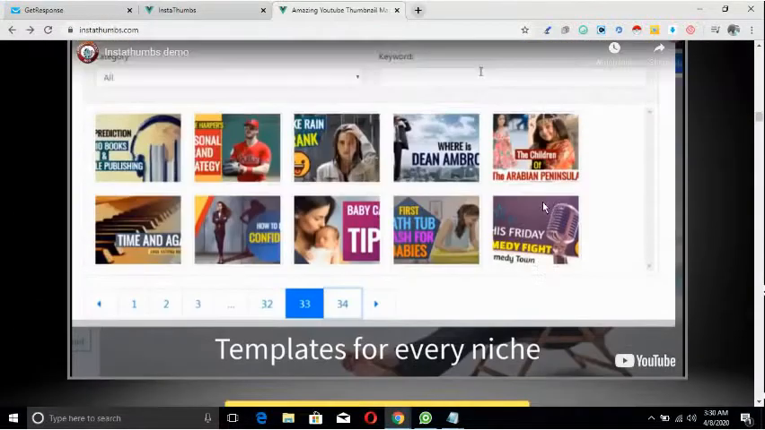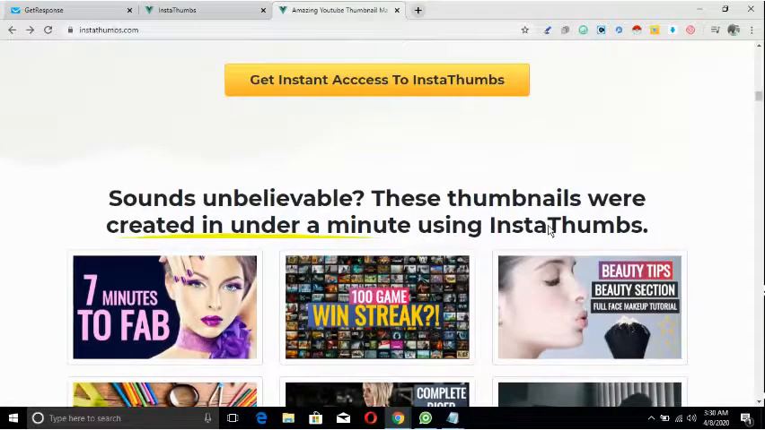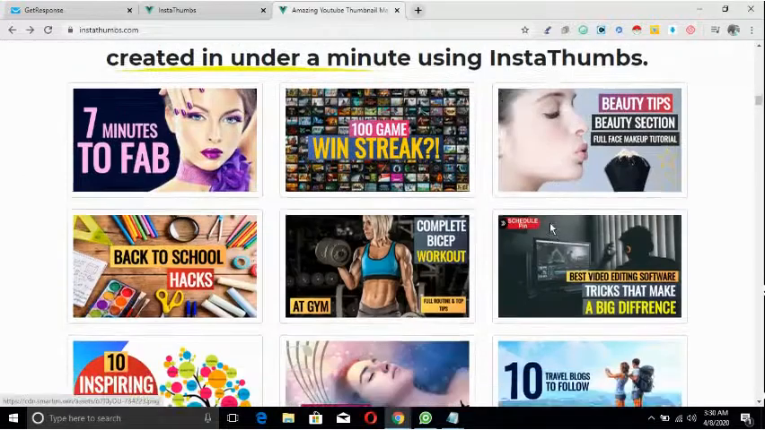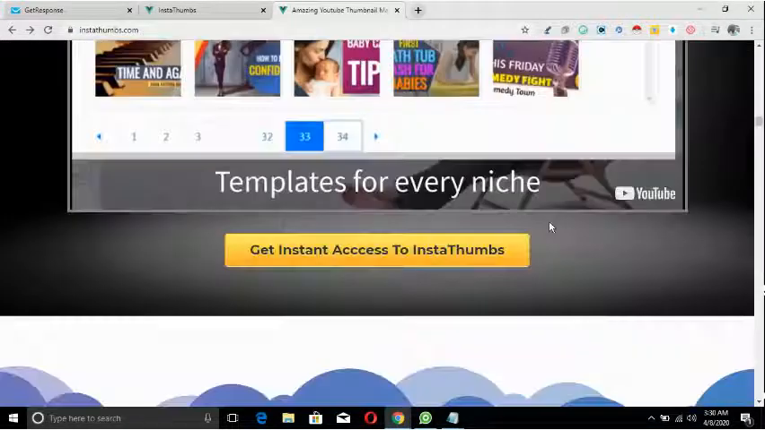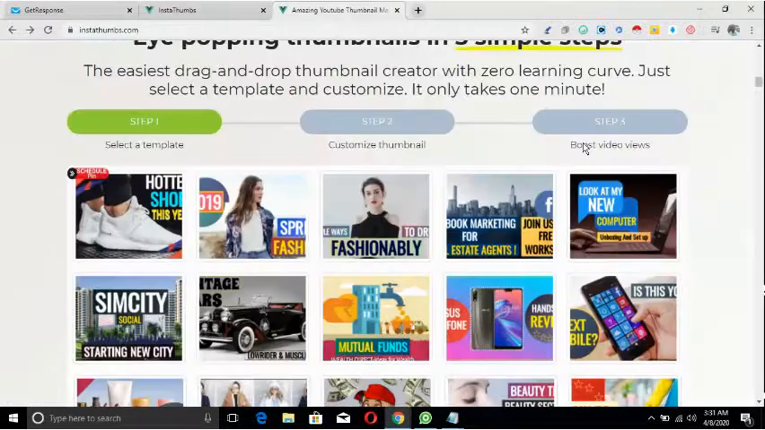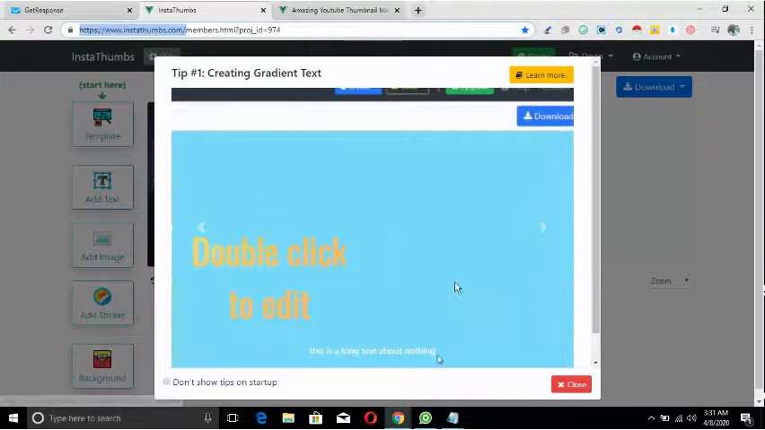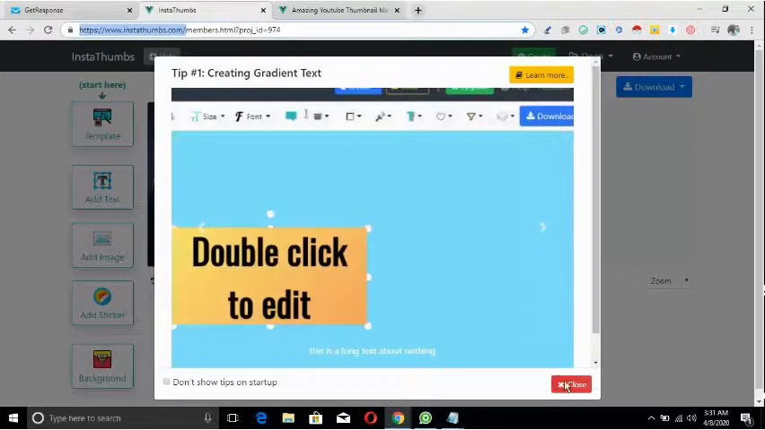So this software is really great, and I'm going to log into my account and show you how it works, how to operate it and use it to create beautiful thumbnails in a few clicks. So come with me, let me log in so that we can see how it works. All right, as you can see, I'm in my account right now.